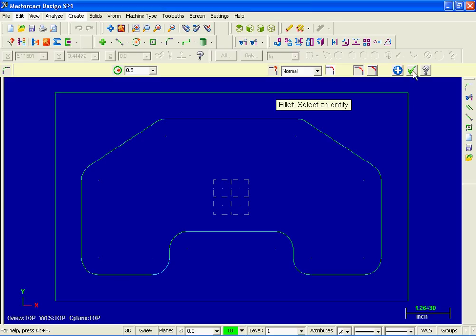I'm just going to move up now to the ribbon bar and pick OK, and that completes this drawing exercise and the end of this video.